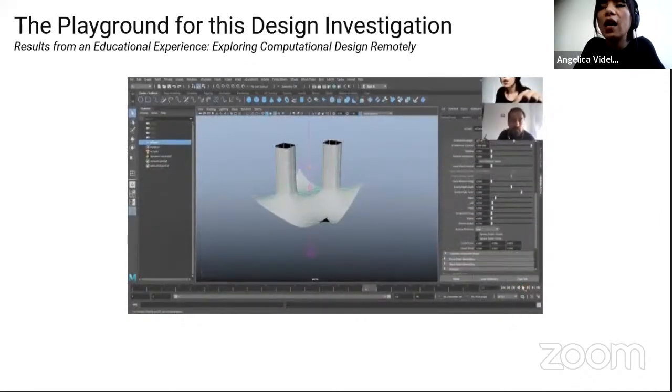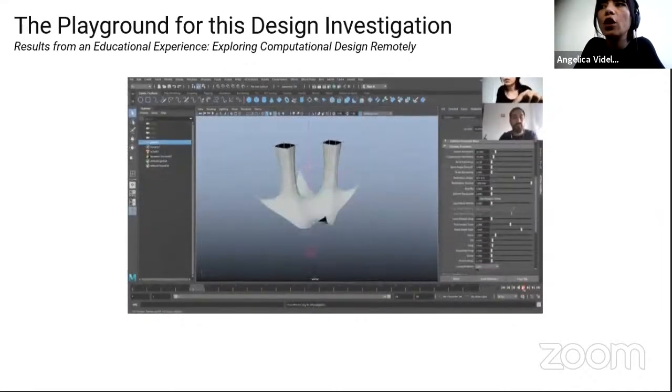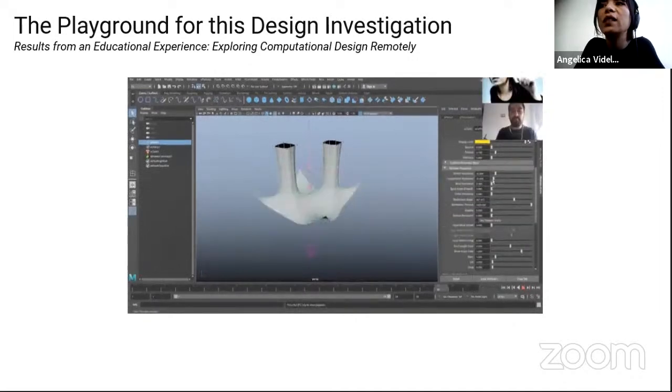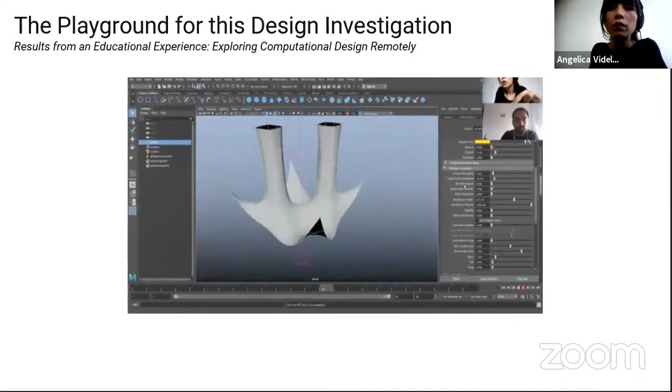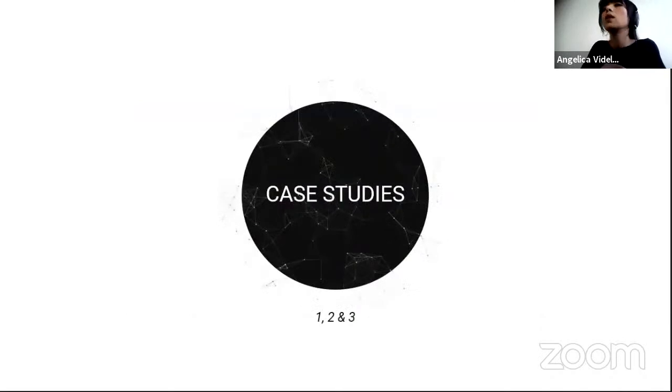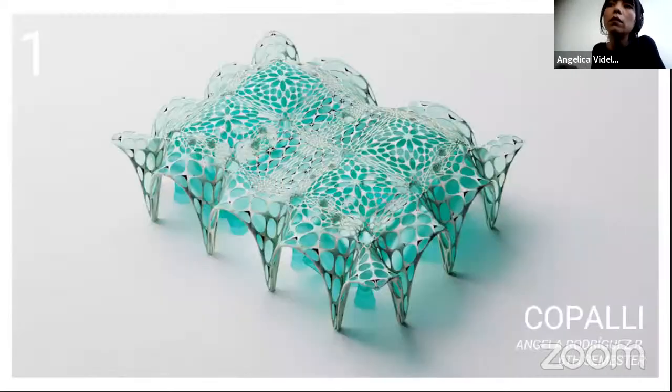To test our design approach, we use primitive geometries as the playground for this design investigation. To exemplify this, we would like to present 3 case studies from our first semester of this course, a course that was carried out entirely online. The first case study is Copali by Angela Rodriguez.